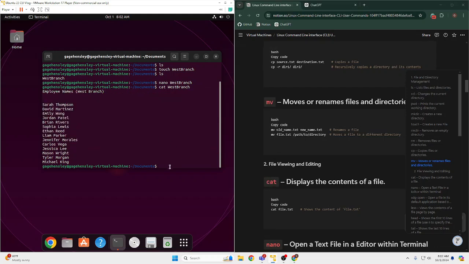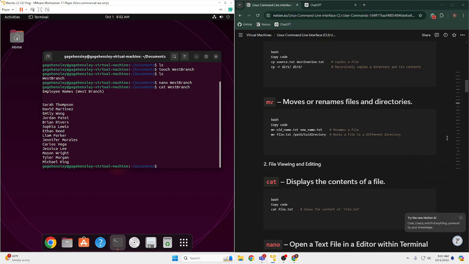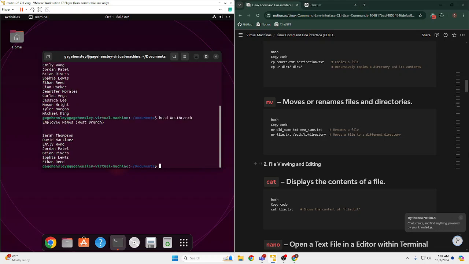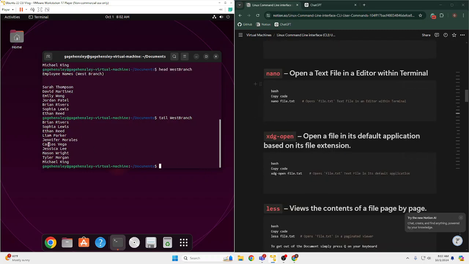Let's say we don't want to read all that. Let's say we just want to have a brief overview. If we use head, it'll just display the first 10 lines, which it is counting spaces as lines. And to display the last 10 lines, you could probably guess it's going to be tail. And that shows the last 10 lines.